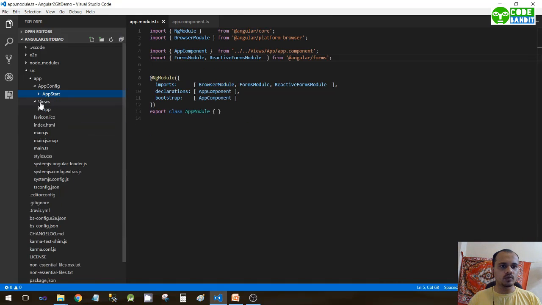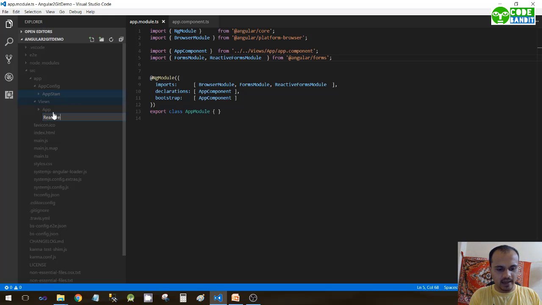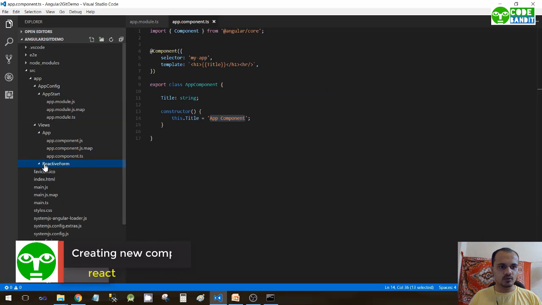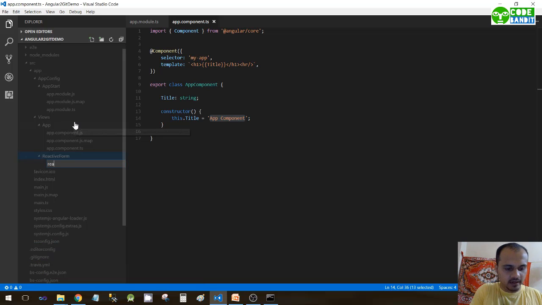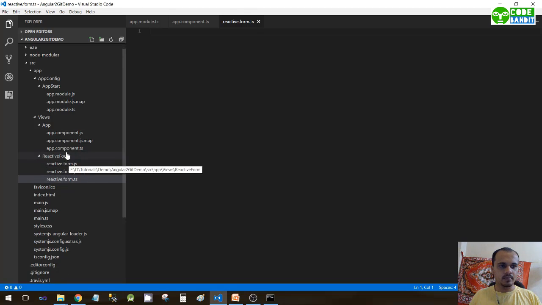Now let's move towards creating a new component for reactive form. I'll create a new folder in the views hierarchy and name it reactive form. So the name of my folder is reactive form. Let's start with the next step, the creation of a new file. We'll name this component reactive.form.ts. Now the two files will be automatically generated, as you can see here.